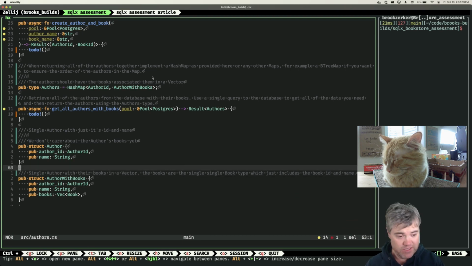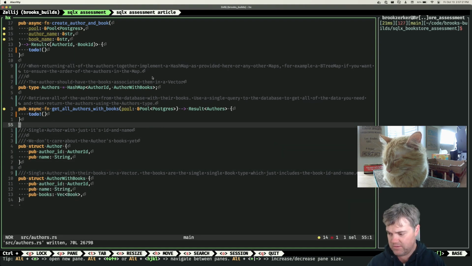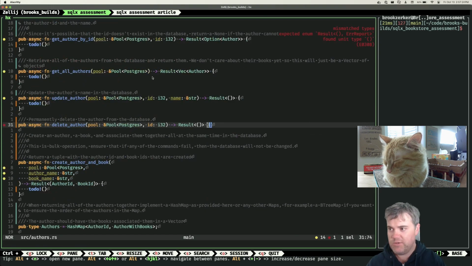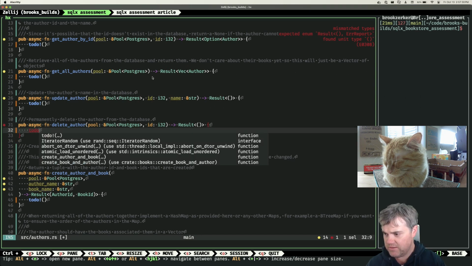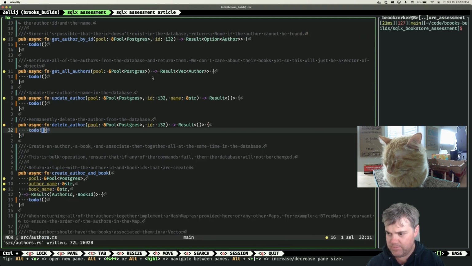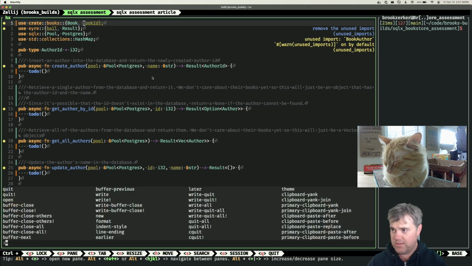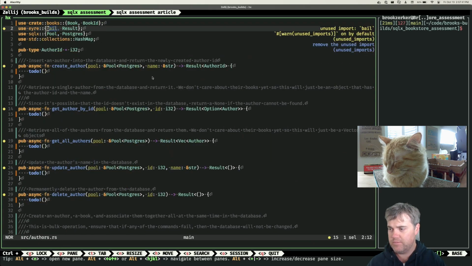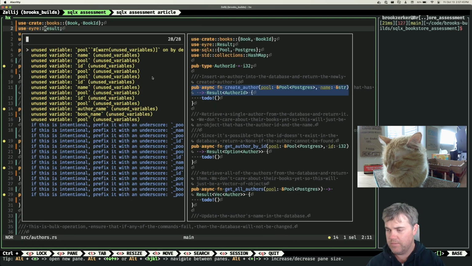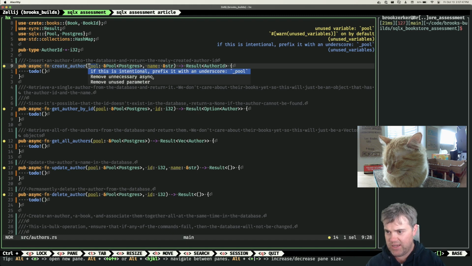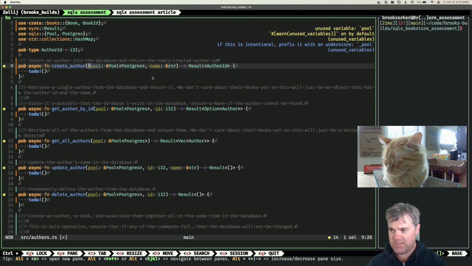And that should be this file then. All right, so mismatch types. What have you got? I somehow failed to put in a to-do here. Unused import. Okay, so I'm going to remove all the unused imports. Unused. Okay, so we can reference that.